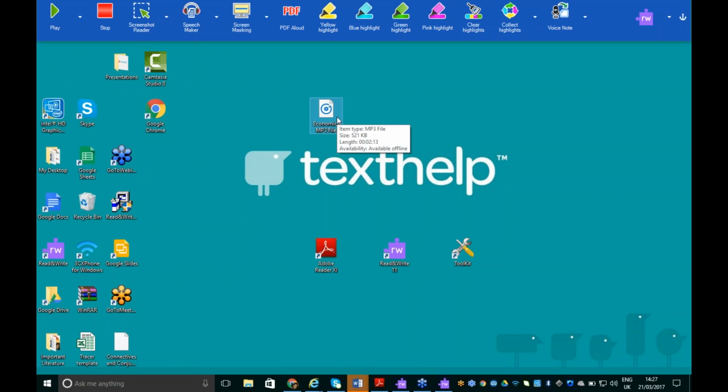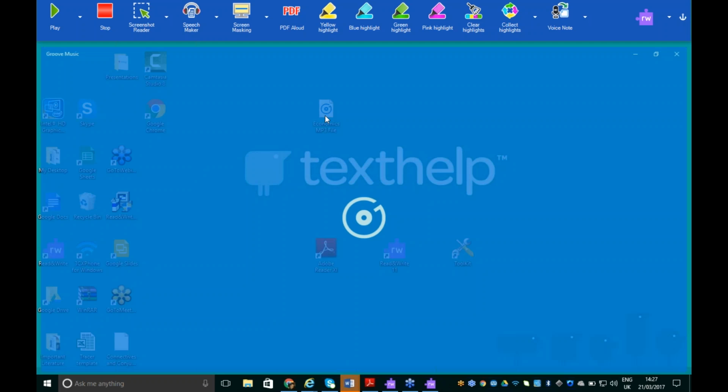And that MP3 file then can be put on anybody's tablet, can be put on any smartphone and listened to on the move, especially by auditory learners. To open that up from my desktop, I simply double click and it'll be opened up with my media player.